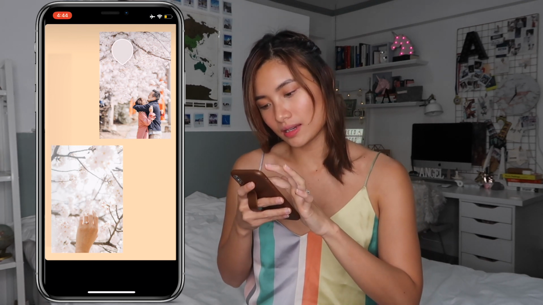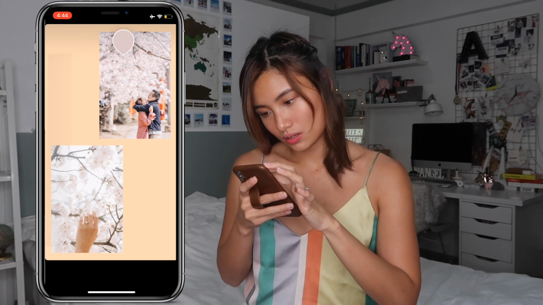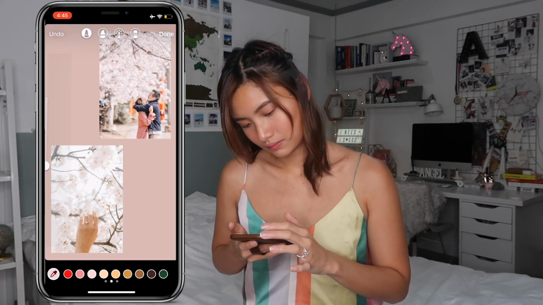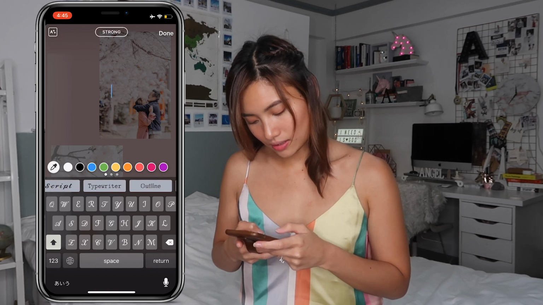Now I'm gonna change the background color with a color that is in the photo. So I'm gonna choose. So I'm gonna add some text on it.